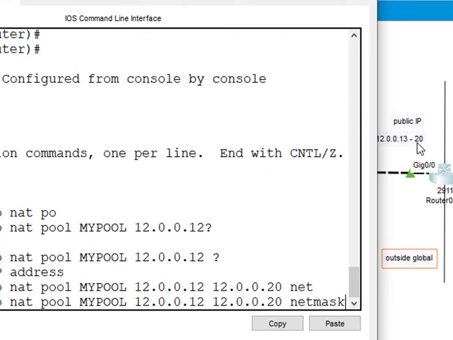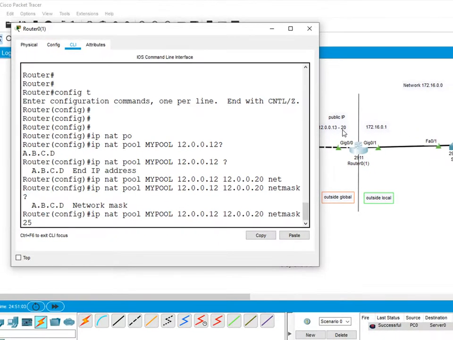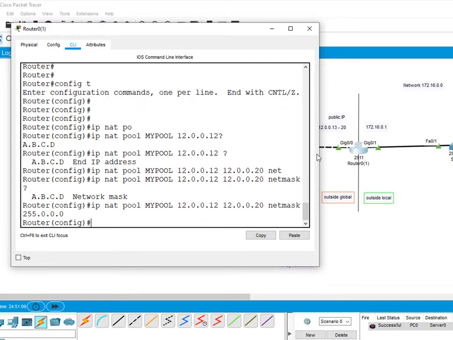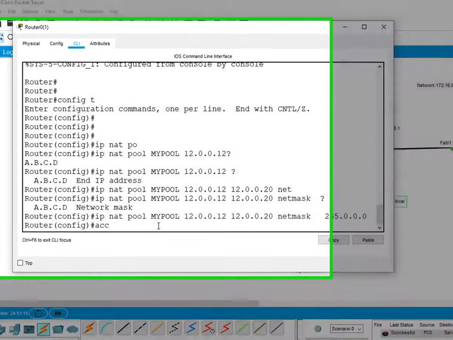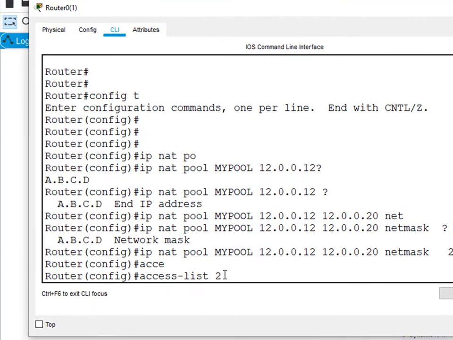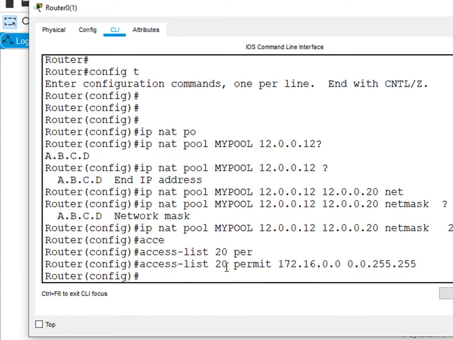Now we have to write the netmask. The default subnet mask for this one is 255.0.0.0. Okay, the pool is created by the name of my pool. We have to create an access list also, so simply as we did before, access-list 20 permit 172.60.0.0 with the wildcard mask 0.0.255.255. So the access list is also created with the name of 20, and the pool is also created with the name of my pool.